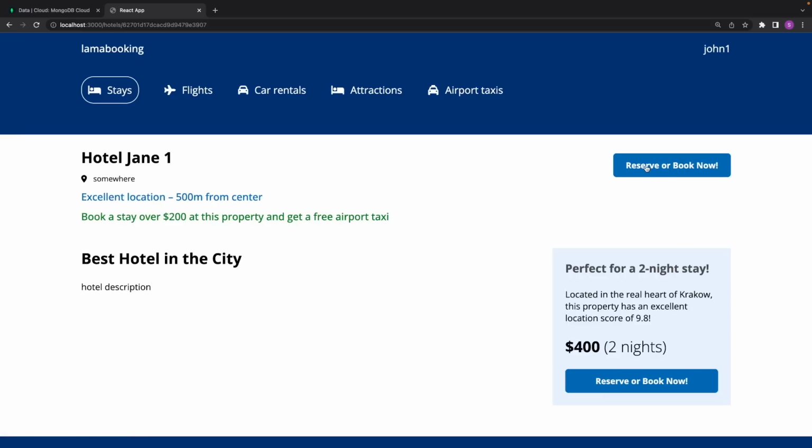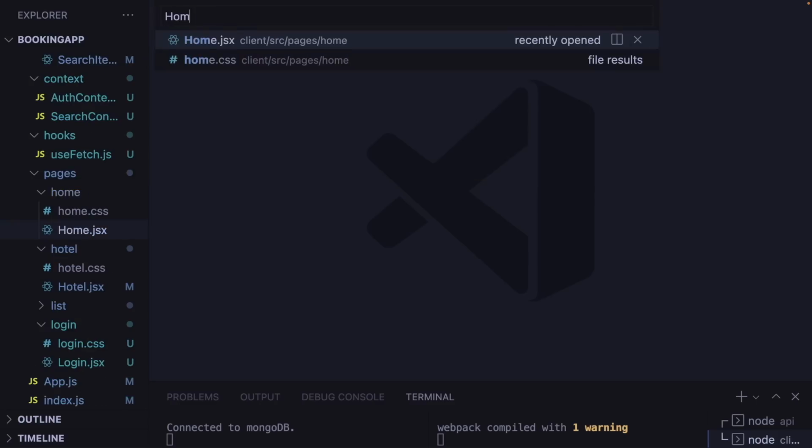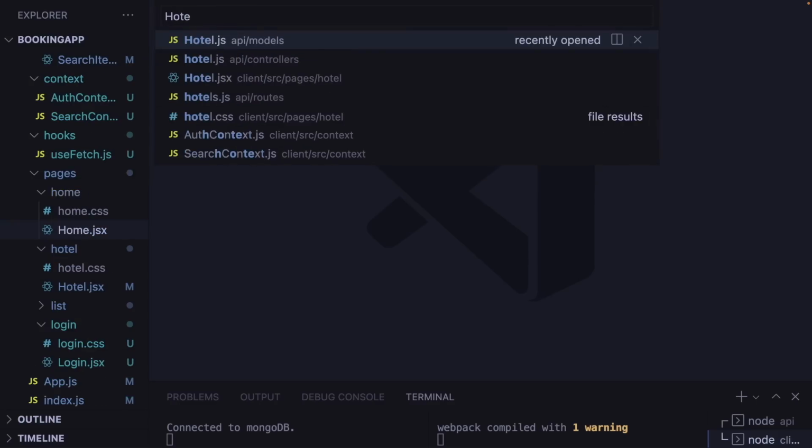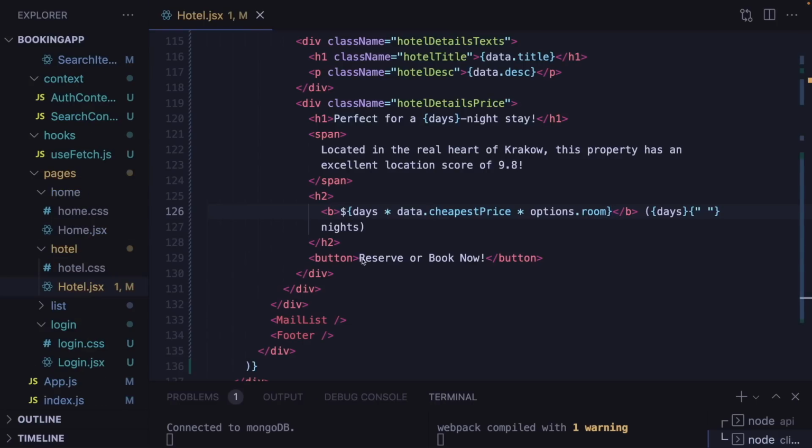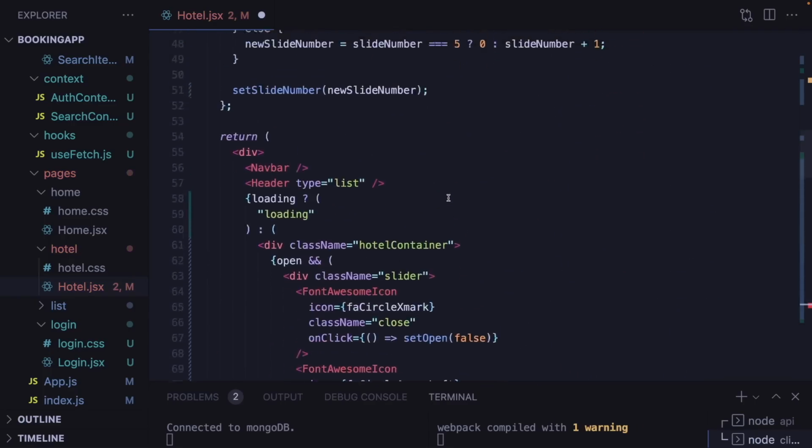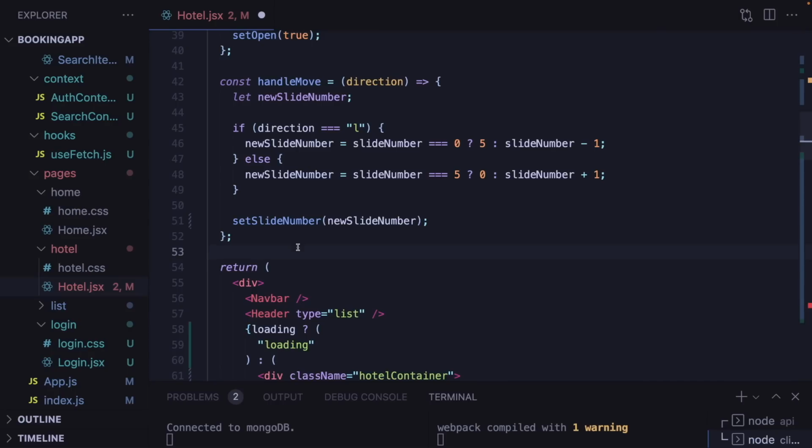And right now, when I click on this button, we are gonna create a condition again. If there is no user, we are gonna go to a login page. If there is a user, we are gonna open here a modal that we can choose our rooms. I'm gonna close everything and open up the hotel page again. And for this button, let's create another onClick. And I'm gonna say handle click. I'm gonna write it here.